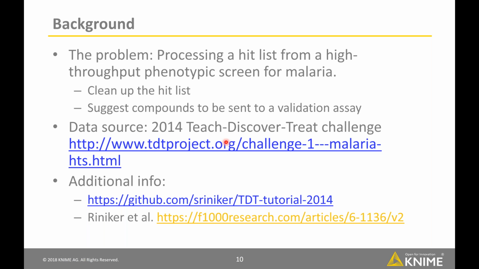The workflows that I'm showing are the first two steps of the tutorial that Sarina Renneker, who was a postdoc in my group at the time, developed. That tutorial, which is linked down here at the bottom, goes on to do a number of other steps, including building predictive modeling and suggesting the next round of compounds that should be purchased.